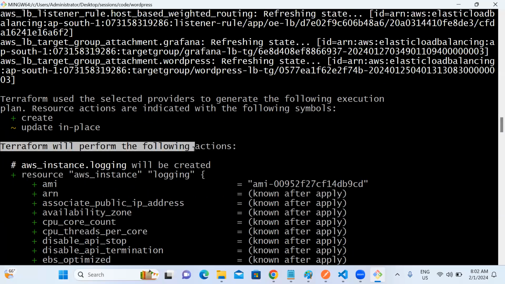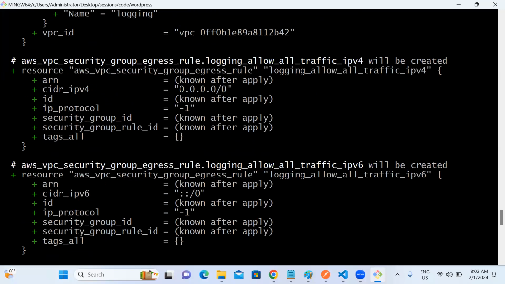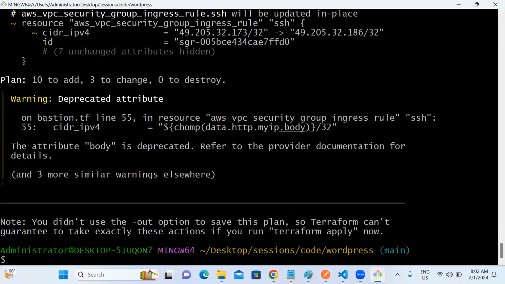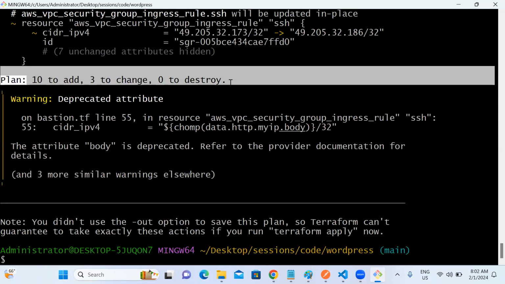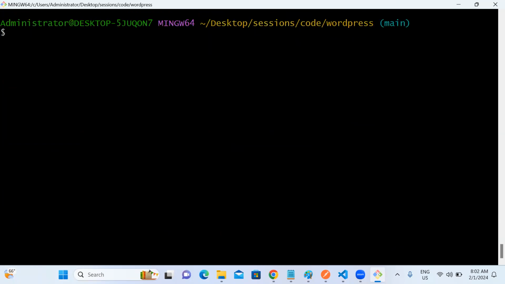Terraform will perform this action. Create, update. In total, how many resources? See the number also. That is important. If there is a destruction, you have to be very careful. Update also, be careful, but add is safe. Not a problem. You know the Terraform code.